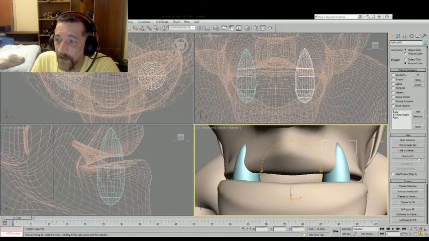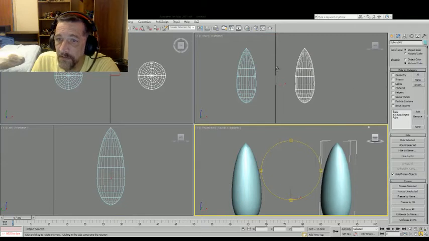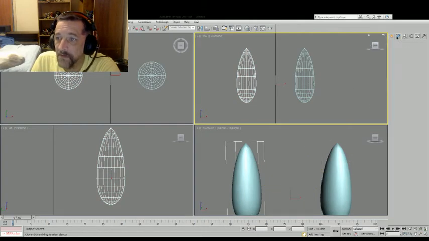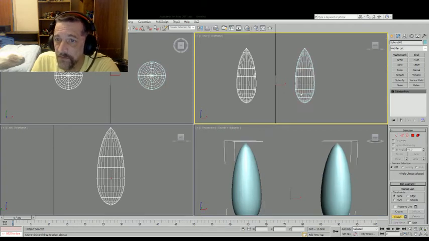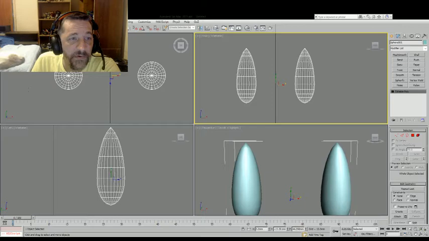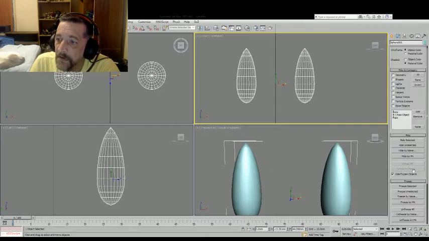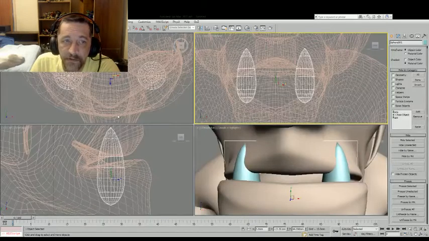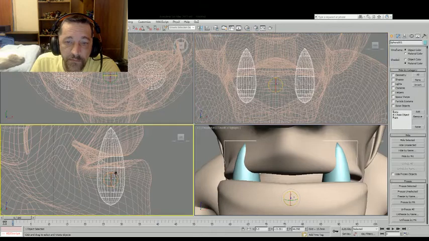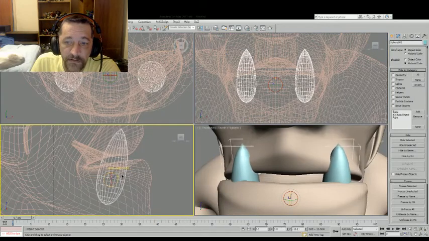Now we're going to hide the frozen objects. That's our tusks. We're going to click the one and attach this one. File, export, export selected. Wait, no. I know what we can do. Let's unhide those, and we're going to rotate them forward a bit. Just a bit.